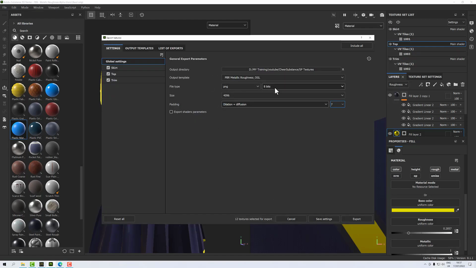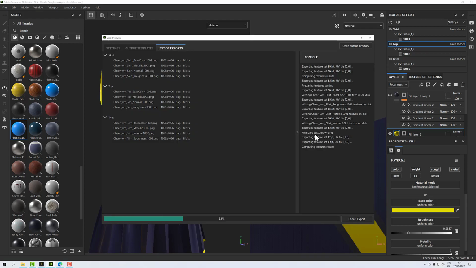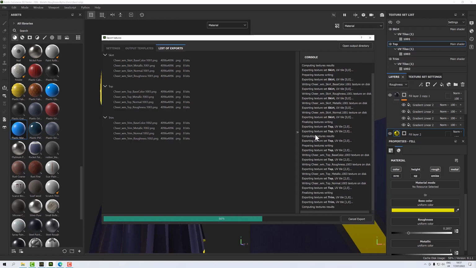So I've got PNG 8 bits. I'm using PNG again to get better detail. I haven't done a particularly detailed example, of course, but I still like to have the crispness on the normal map and so on and so forth. So everything's good. So if I hit export now, it's going to go away and start calculating my outputs.